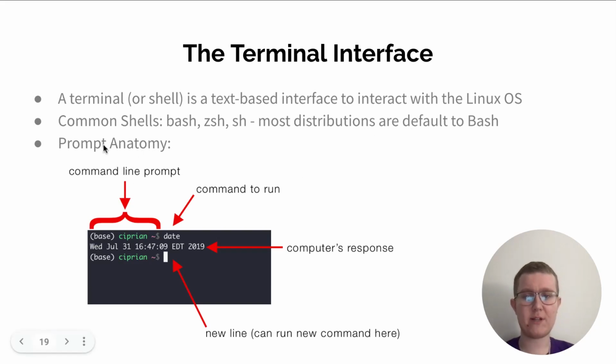So there's something called the prompt, and it's got an anatomy to it that I want to go over because it's really important. Anything you see here that comes before the command, so the command to run will be date, is called the command line prompt. In this case, the bash prompt with the little squiggly line and $ sign would be your command line prompt. And whatever command you type in, the computer will respond. So Wednesday, July 31st at whatever time in 2019 was when this command was run. Anytime you're finished, you can run a new line and you can run a new command.